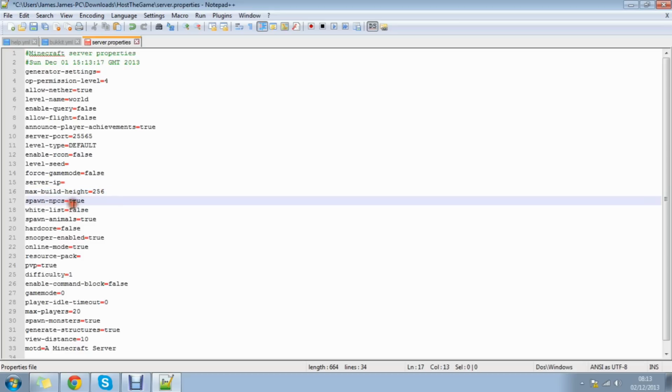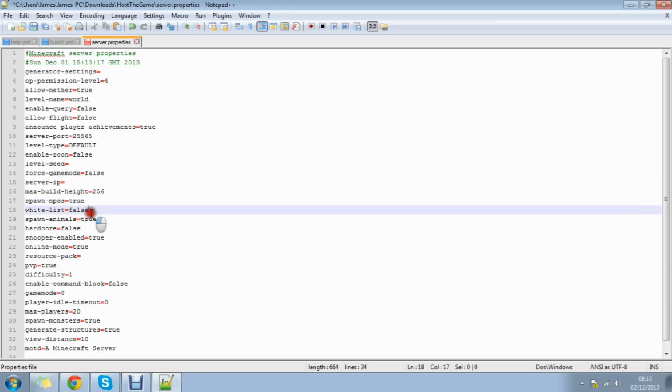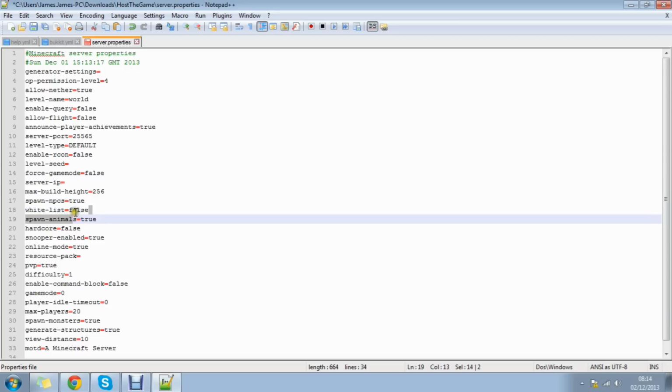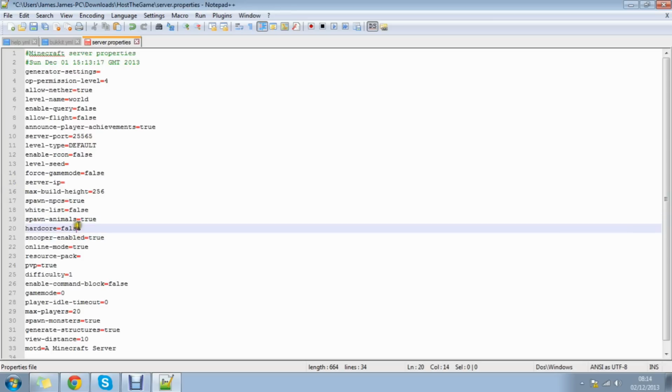Spawn NPCs. Should NPCs, villagers, spawn in villages? That is true. Whitelist. If whitelist is enabled, only the players that you specify will be allowed on your server. So if you put your friend's username, they will be allowed on the server. Spawn animals. Should animals spawn in their biomes, like should ocelots, pigs or sheep spawn? Hardcore. Hardcore is basically like single player. If you die, you get banned from the server until the world is reset.